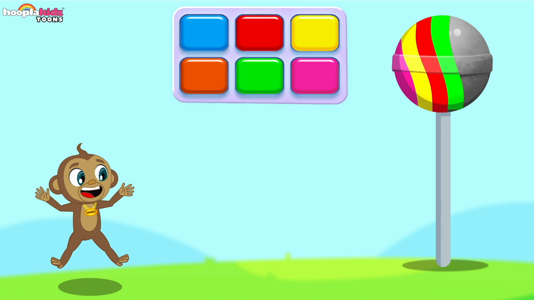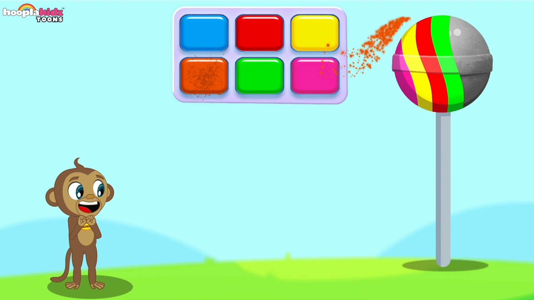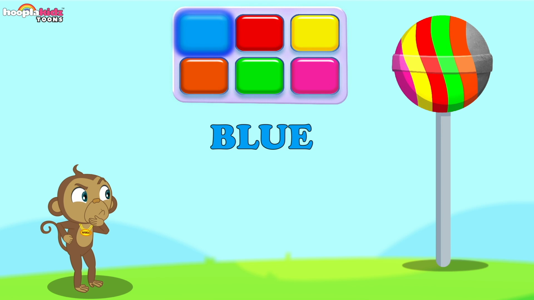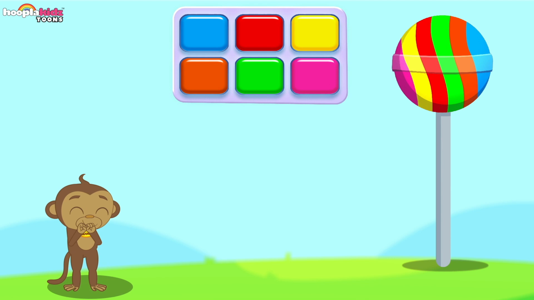Perfect! Let's find orange. Is that orange? No, that's pink. How about this one? Yes, that's orange. Fantastic! Wow! Let's find blue. Is that blue? Yes, it is. You're getting good at this. Wow! You did it! You found all the colours and painted your lollipop!